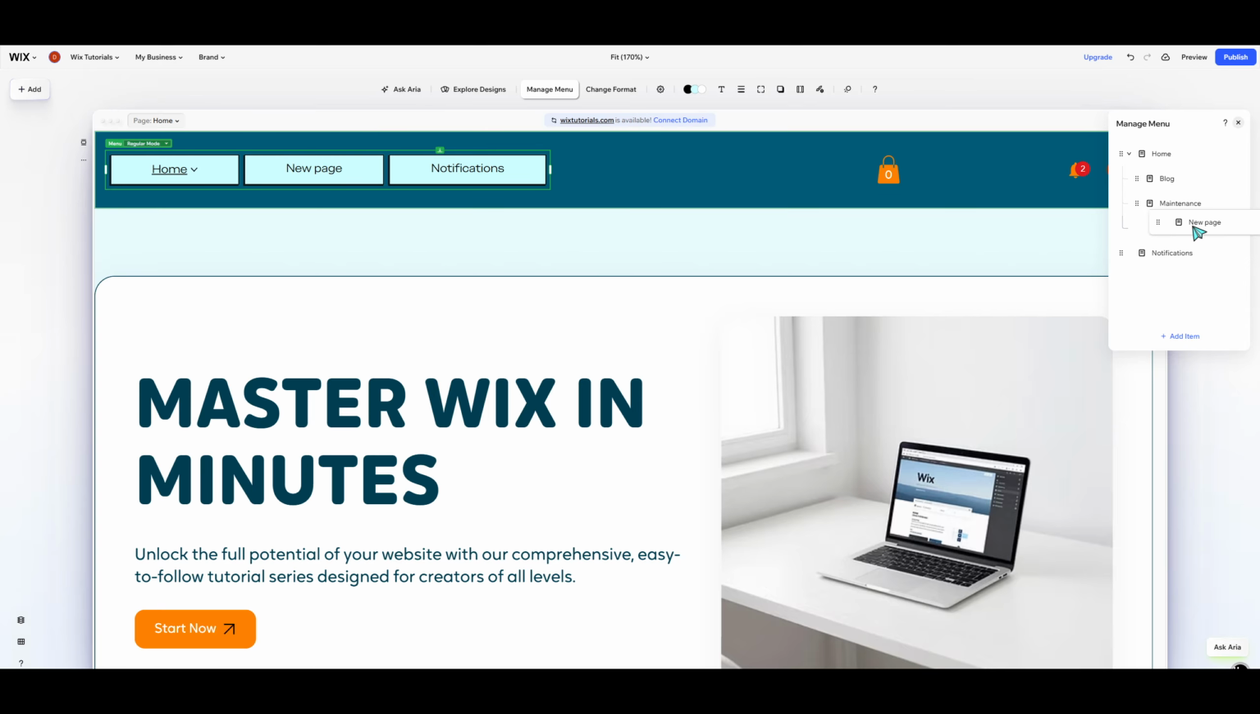This gives you additional controls for managing the pages in your menu, which can be helpful when you want to fine-tune how everything appears. Take a moment to review the structure after arranging your items so your navigation stays clear and easy to use. A well-organized menu helps visitors find what they need faster and gives your website a more polished feel. And that's it.